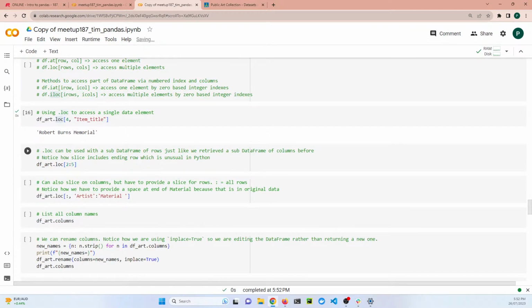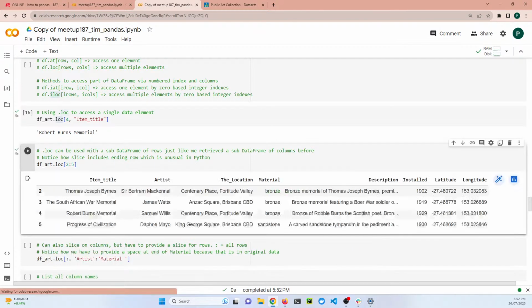So with loc we can do a slice of rows, so 2 to 5, and it works a bit differently to how Python works. In Python, if you did a slice from 2 to 5, it would be 2 up to, but not including 5. But in pandas, you go up to and including 5, so 2, 3, 4, and 5 are included. So that's quite confusing and unusual and unexpected for a lot of people coming into pandas, but you get used to it after a while.